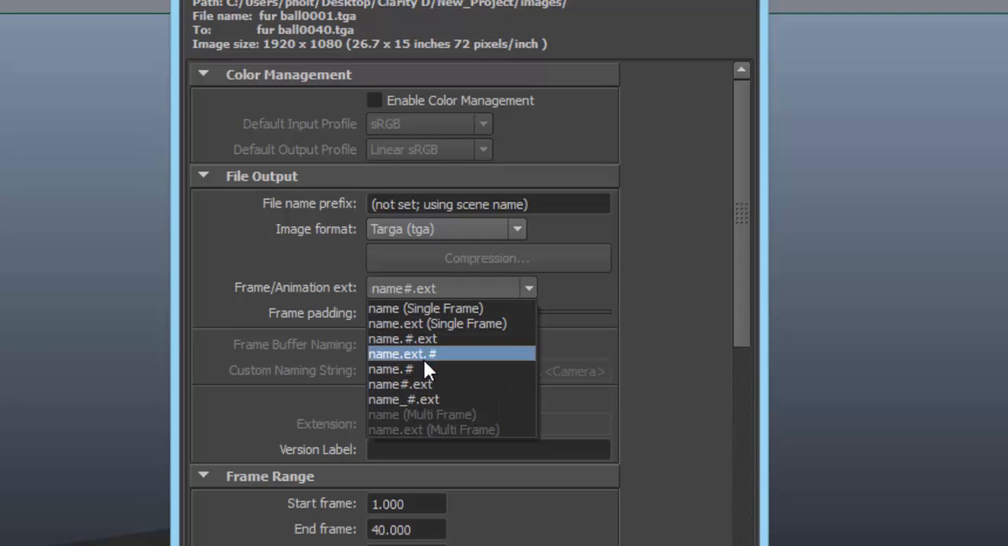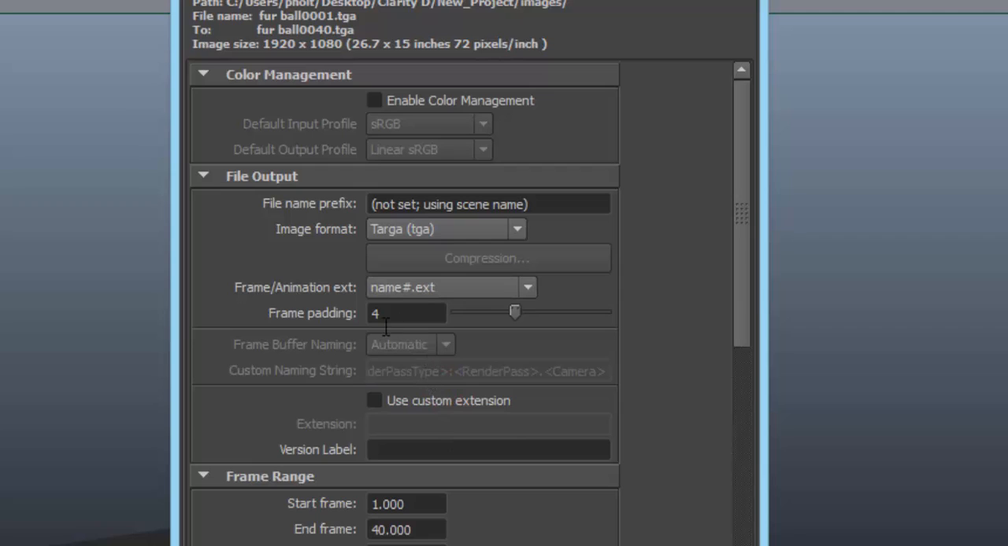We do not want to have it so that the number comes last, because then the computer will struggle to work out what kind of file it is. Okay, so we want to have it in that way around. Frame padding is set to 4 at the moment. Doesn't need to be. Frame padding is the number of zeros that are attached to the file name. So if I reduce it here, you can see the frame padding is going down. So you can set it up so that there's always a 0 in front. That again helps to keep the files in the correct order.